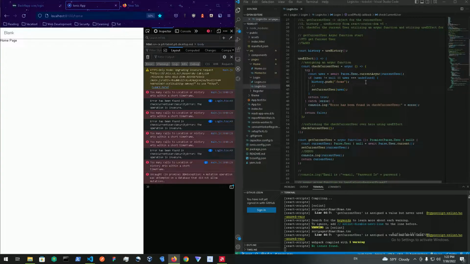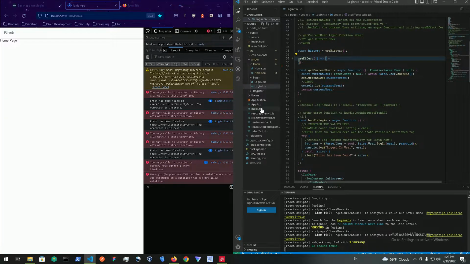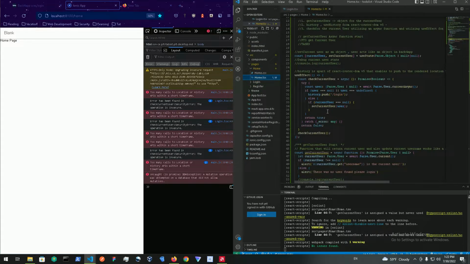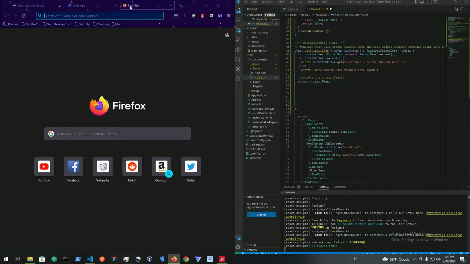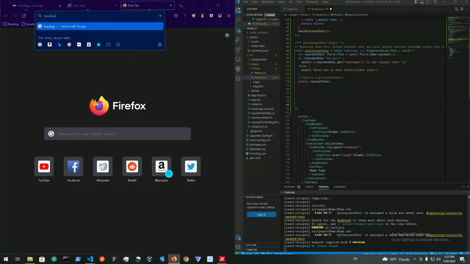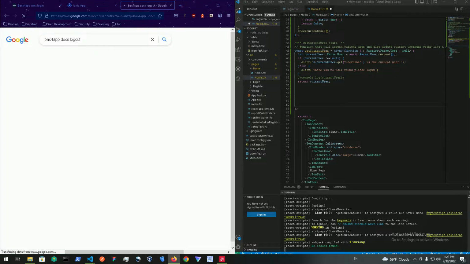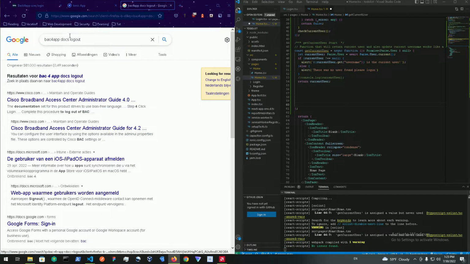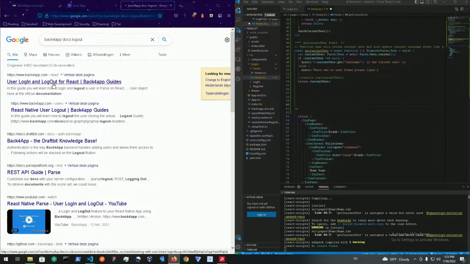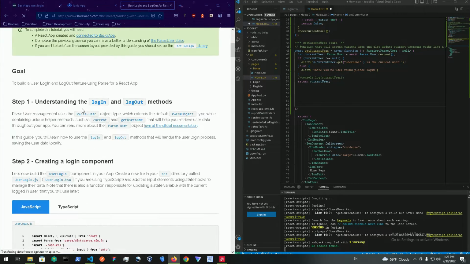So we want to do one last thing. We just want to add in a logout button in the home page. And to do that, I'm just going to show you the documentation of Back4app. So Back4app docs and then logout. You're going to find that it is actually fairly easy. So if we go to Back4app, let's just go into the logout.